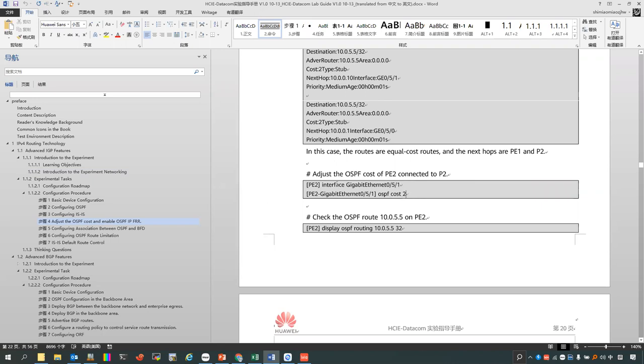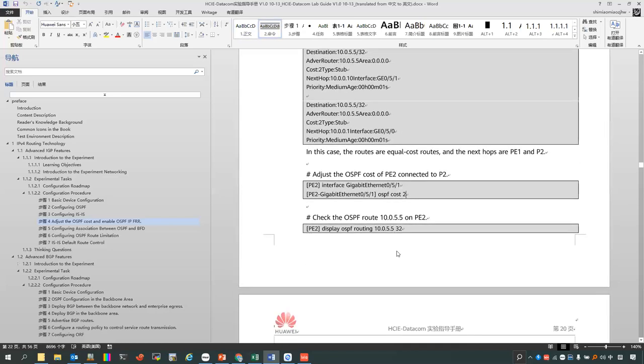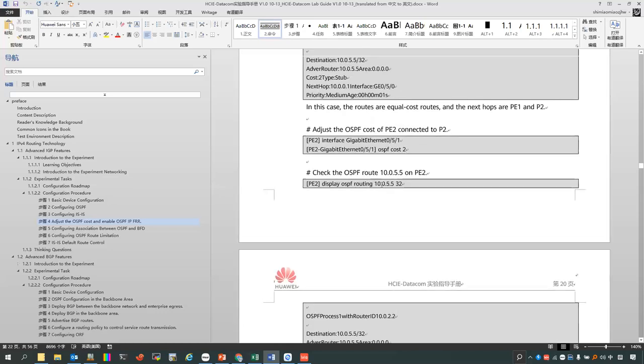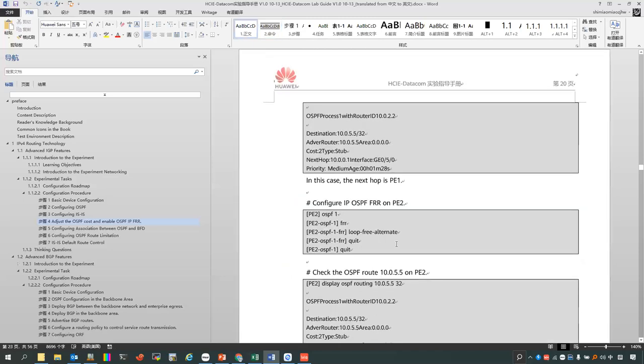It shows that this interface is a Gigabit Ethernet interface. By default, we know that the OSPF cost of this interface should be 1. So now the OSPF cost of this interface is larger than before. For now, the OSPF route to this IP address will be calculated as a single path. You can use the command display ospf routing to follow the IP address and mask. We can see that now it only has one next hop, it doesn't have two next hops. This is the first feature.